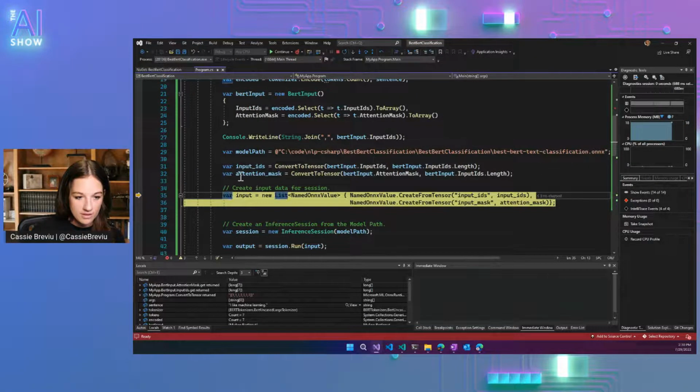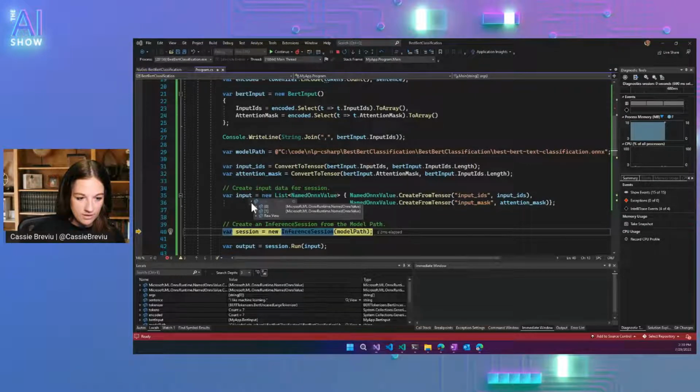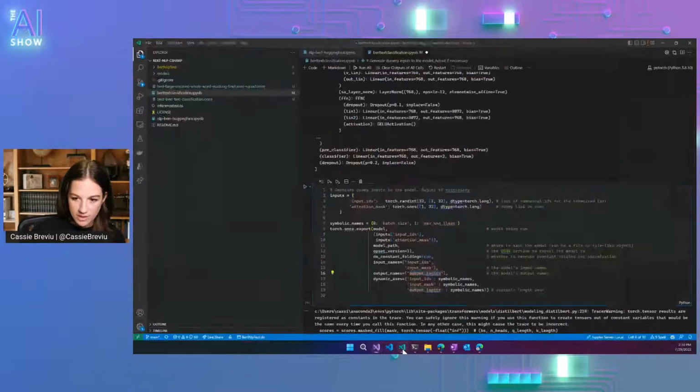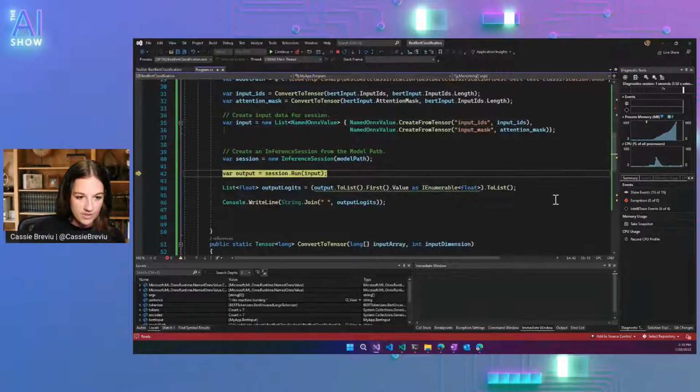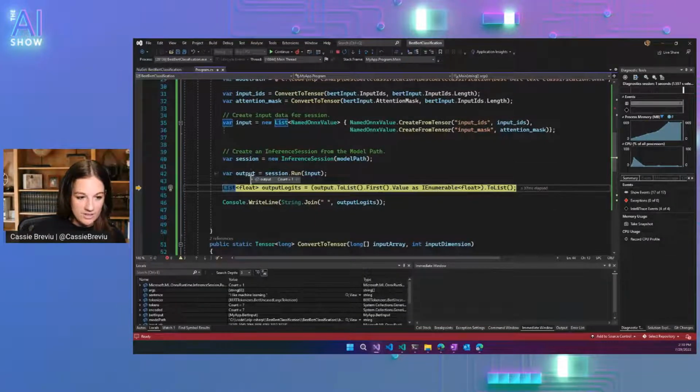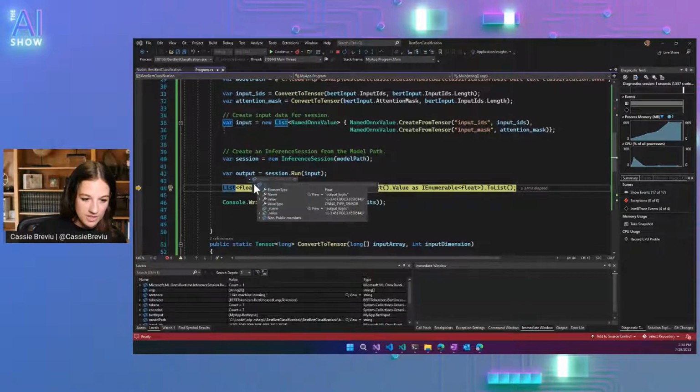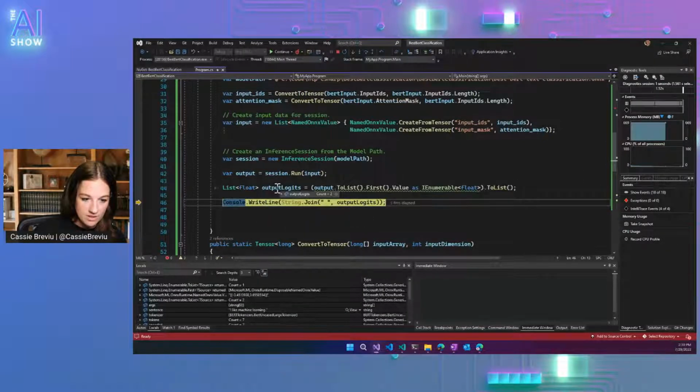Loading our model, creating our tensor. All looks good. Our input and our input mask. Are those IDs right? Input IDs and input mask. Yeah, okay. Cool. Creating our session and our inference. So it was able to inference. What was that? Let's see, output. Okay.